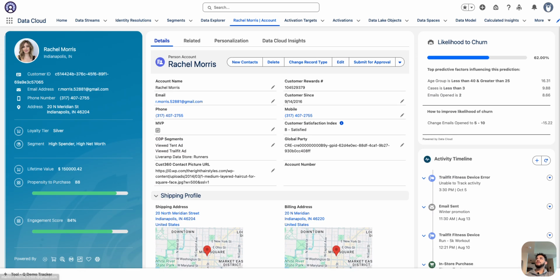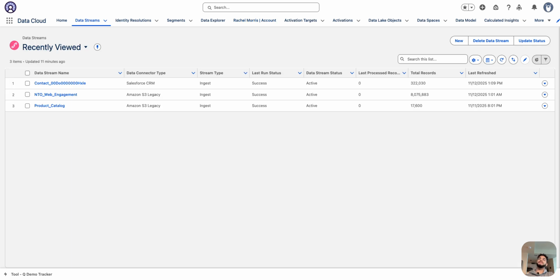The next thing I want to show you are what we call data streams. So a data stream is essentially your third-party data source. Maybe it's an Amazon S3 bucket, maybe it's Salesforce CRM or HubSpot CRM or whatever the case may be. Again, just think of your external systems that you're trying to pull all of your customer data in from and make one version. Those are called data streams.